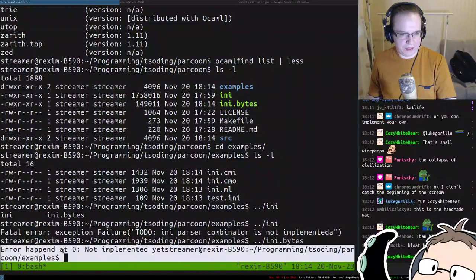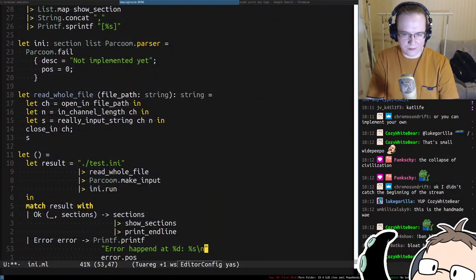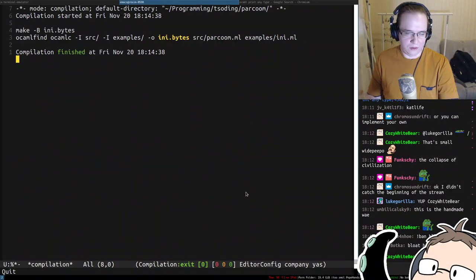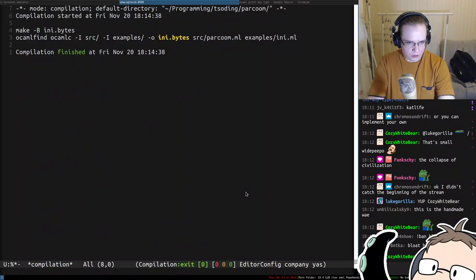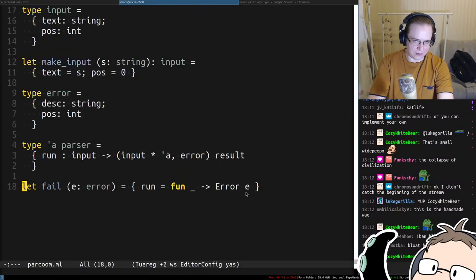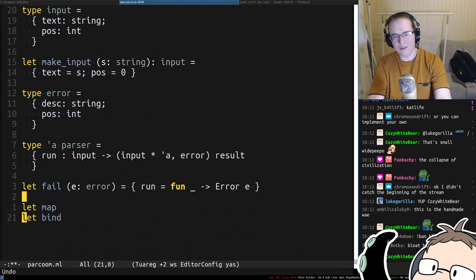So error happened at zero, not implemented yet, and I forgot a new line. So yeah, parser combinator is not implemented. Error happened at zero, not implemented yet. So the two most important operations in parser combinator are map and bind, and we're gonna implement them after we commit everything.